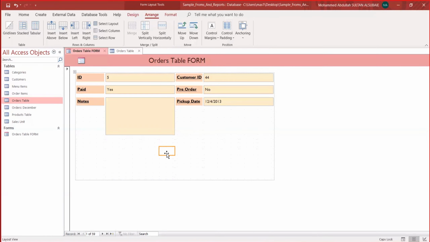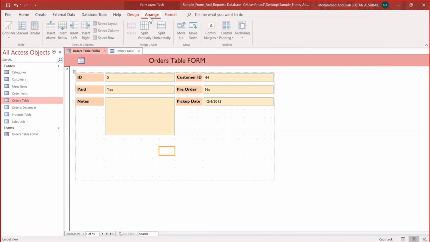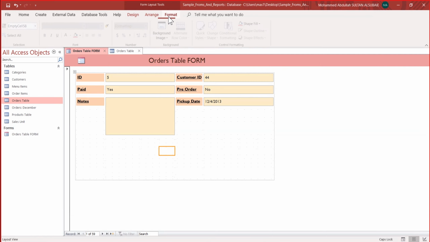Now, are we clear regarding everything we've done? I'll recap. The design, I have buttons, I will work on them right now, and the property sheet, I will work with them right now. The arrange, we've done the arrange. It's the most fun part, just arranging things in a table, splitting, merging, inserting, and so on. And the format, just formatting the items in a specific way. Do we have questions so far?